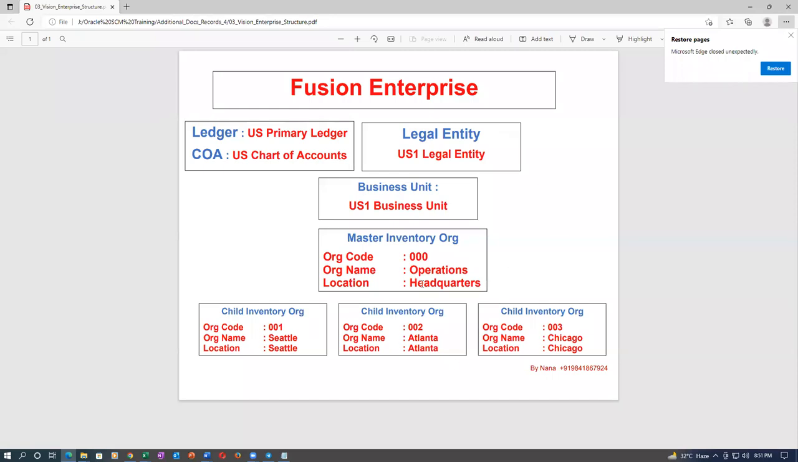Suppose under legal entity, I have two business units. So I have two master organizations. If I want to do any transaction, because these two business units. You won't do any transaction in the master.